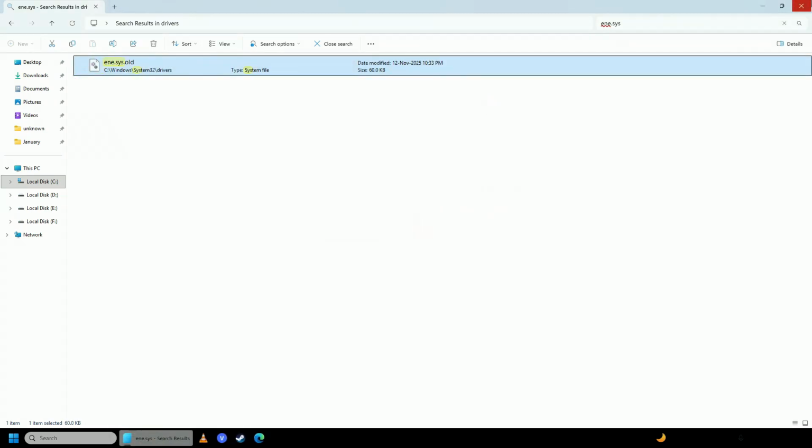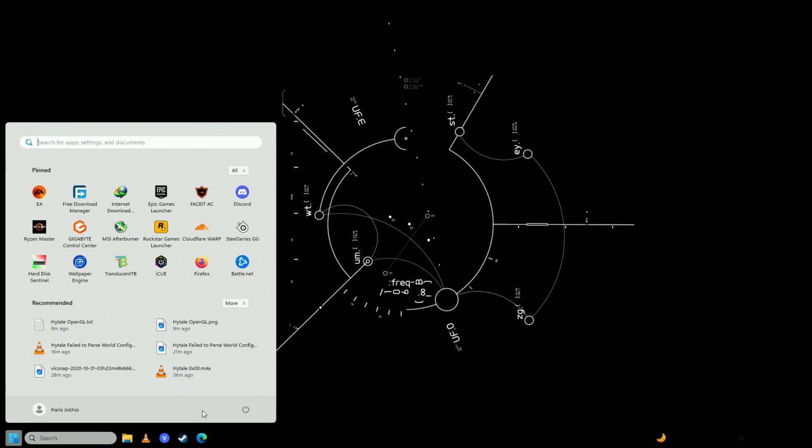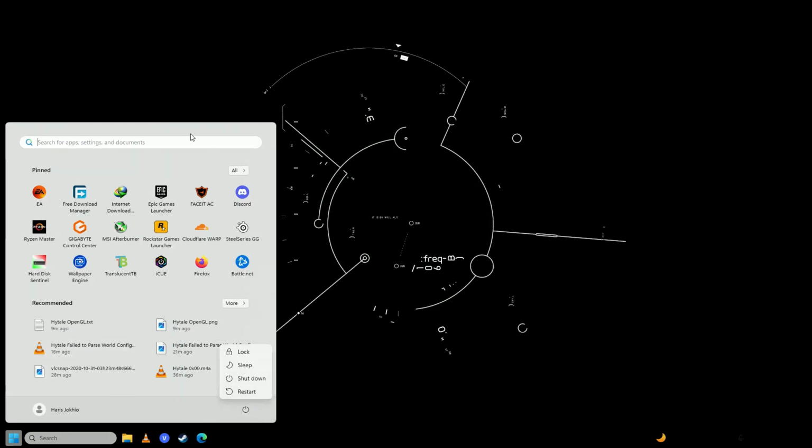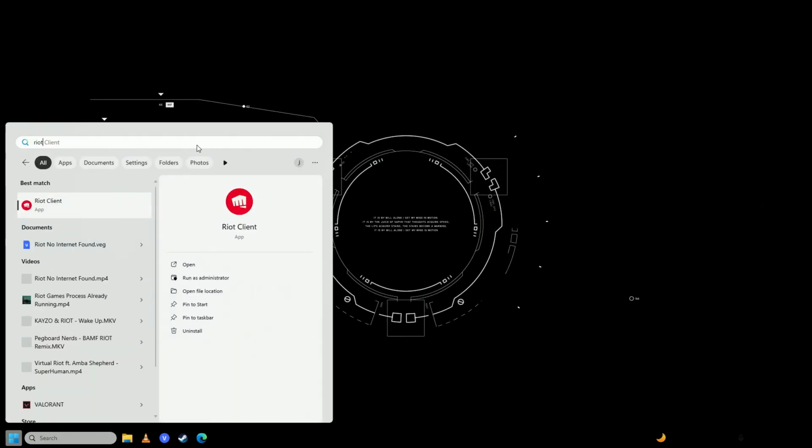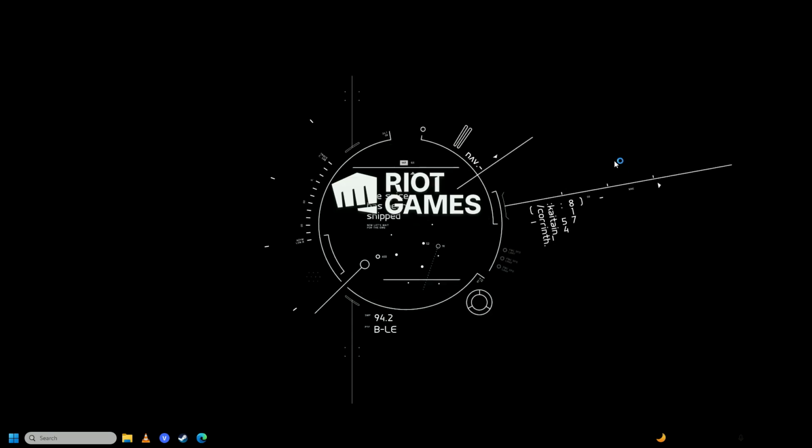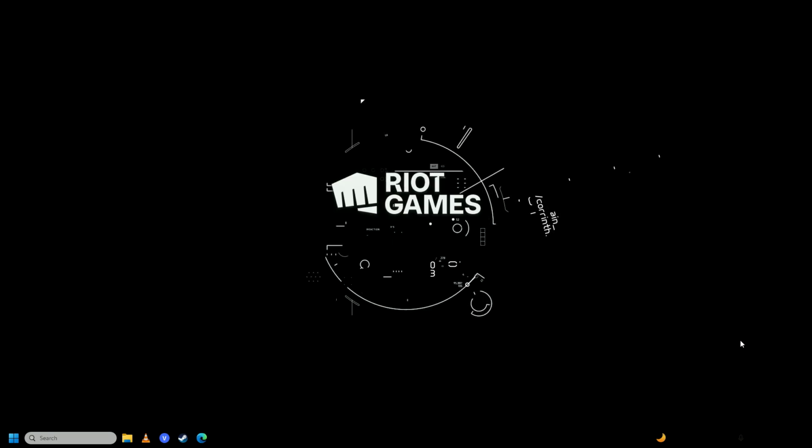And after that, now you can restart your computer. And once you're done with the restart, now when you try to play Valorant, you'll see that your game will now work correctly. You will not get that incompatible software component detected.